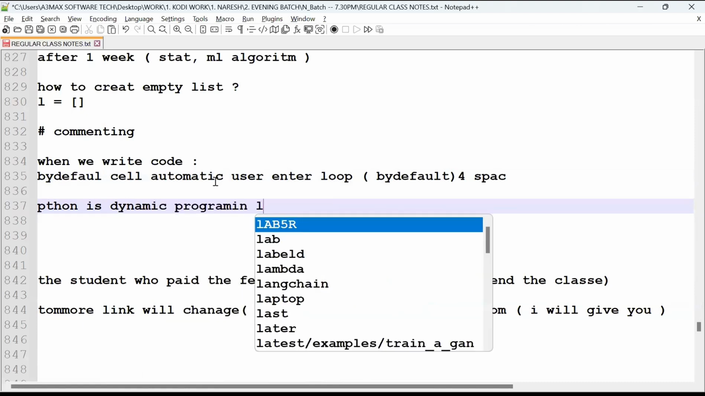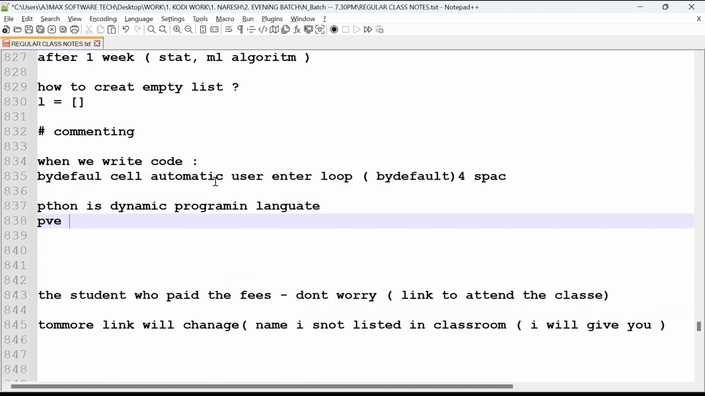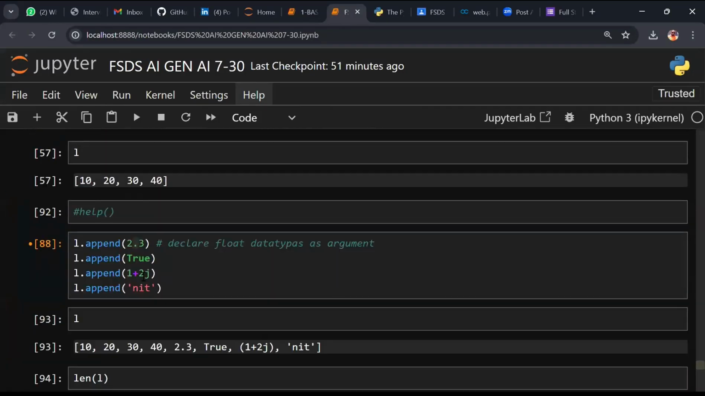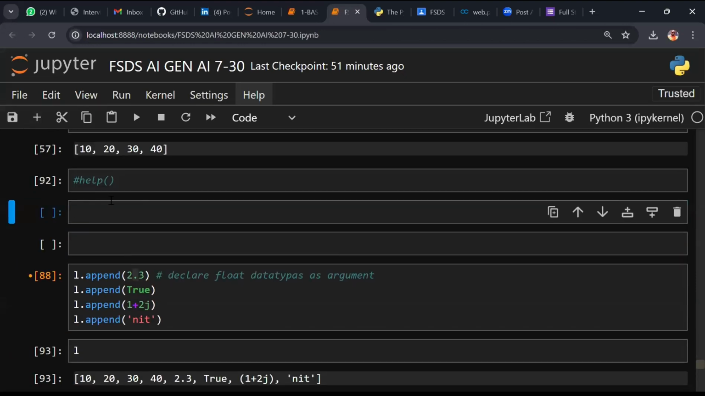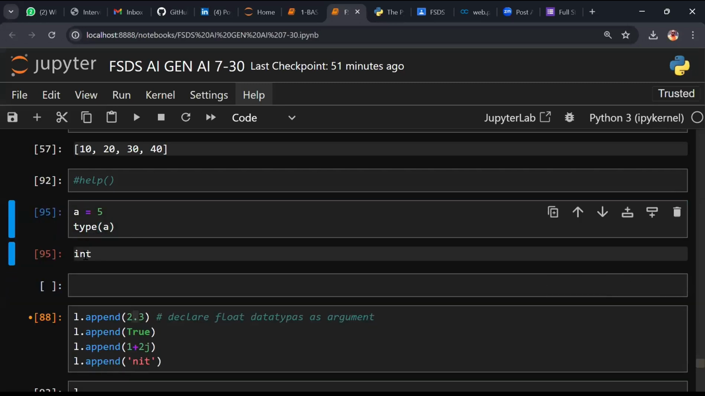Dynamic programming language. Few concepts are understood automatically due to the PVM, Python Virtual Machine. What I'm saying, just go here: A equal to 5 and type of A. It automatically understands that it is an integer data type. When I change it to 5.5, it automatically understands. This concept is called dynamic programming language. But in Java, we have to write int A equal to 5, float B equal to 5.5. We have to declare that.